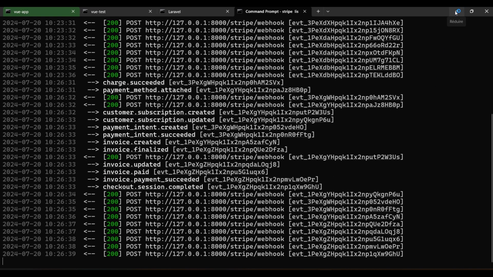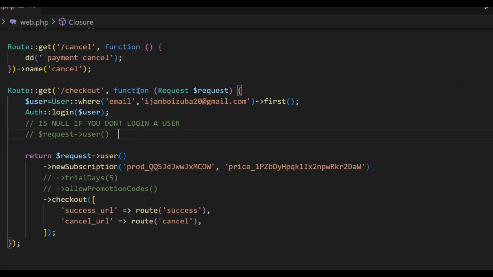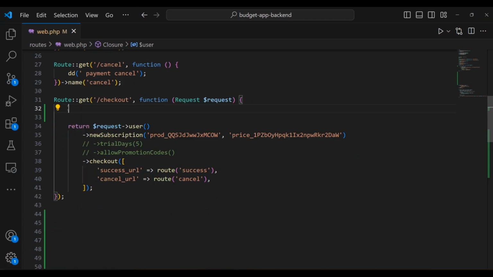Everything is working, the payment is working. But also, guys, try to log in a given user. You can see within my users table, I got a user with this email, and I just logged in with him. If you don't do that, the request user is going to be none, and the payment won't pass. Try to log in a user, and then you're going to check. Yeah, let's move on.